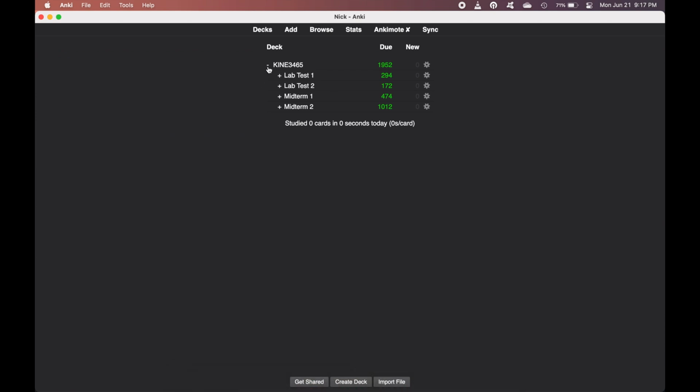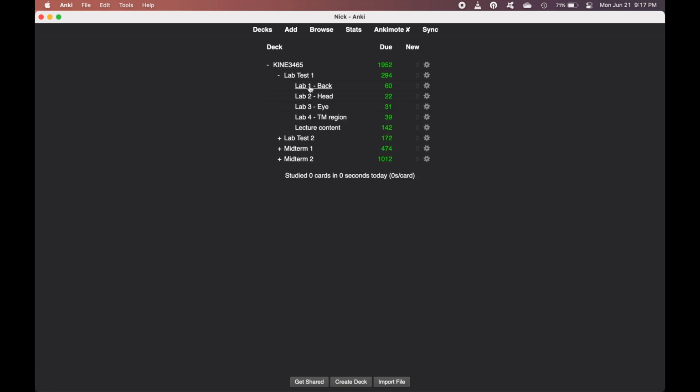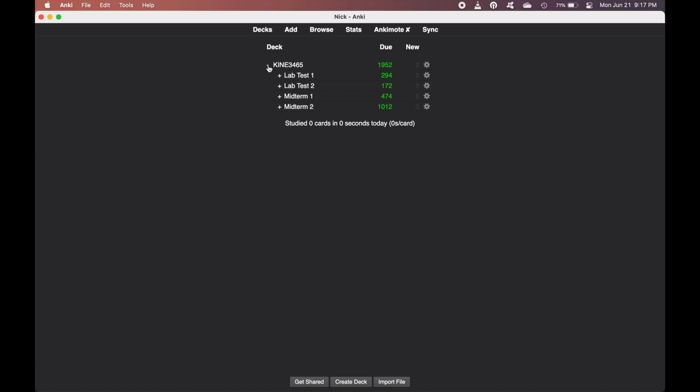Now, you have your full deck, and you would have multiple if you had more than one class, and then your sub-decks. You can either choose to export the full deck, or each of these sub-decks, or even sub-decks on top of those sub-decks. Now, for this video, I'll be exporting just one of these sub-decks. You're going to go to export one of them.